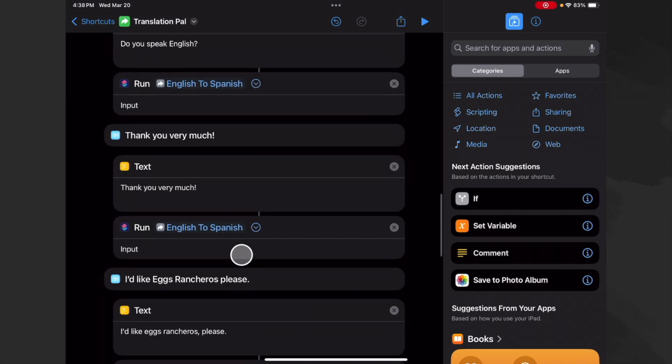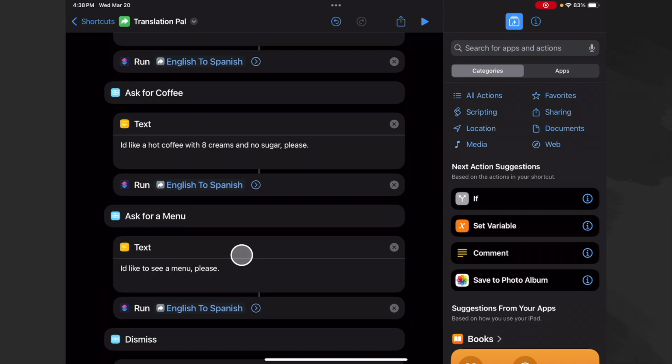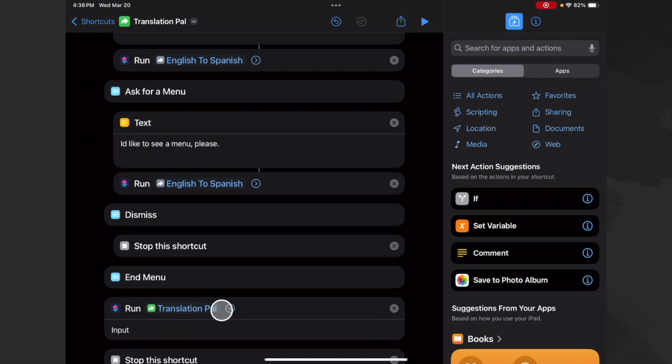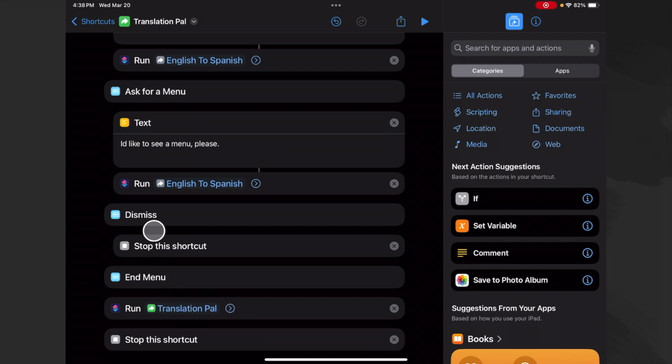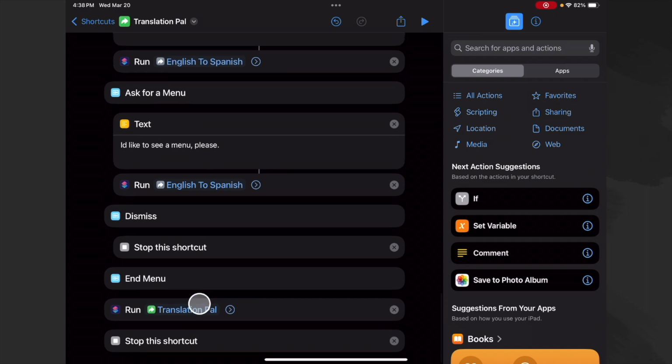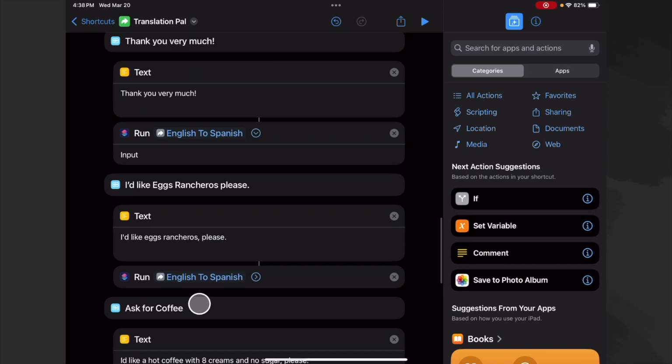All right, so we get down here, and after we ask for a menu, we have our dismiss menu item, which just stops the shortcut. Then the menu ends, and it runs this translation pal shortcut again, and there's no input on this one. So if we didn't have this dismiss option, it would just run endlessly, and you'd have to force exit it or something to get out of it, which isn't pretty. So that's what that dismiss is for.